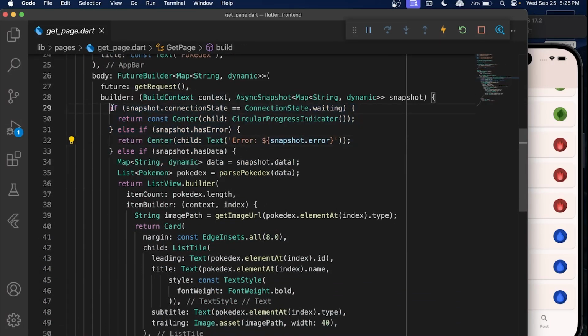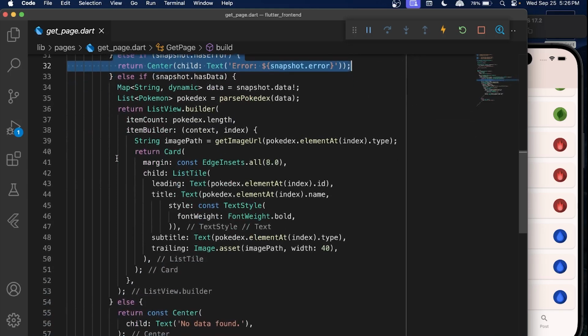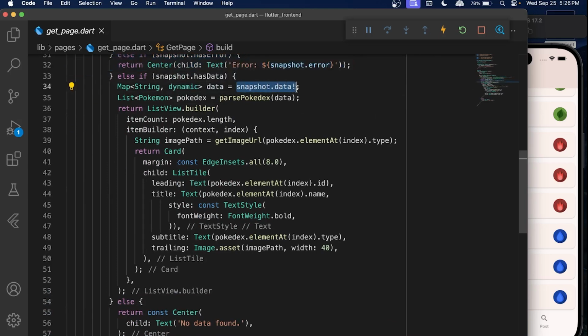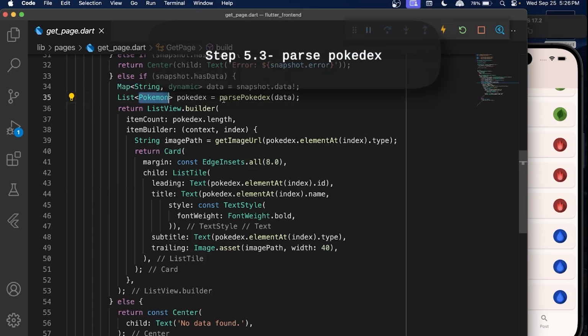If we are loading, then we will display a circular progress indicator. If we have an error, we will display the error. And otherwise, this is what we'll display. We will use the snapshot.data to create a map of String and dynamic. Next, we create a list of Pokemon with the parsePokedex.